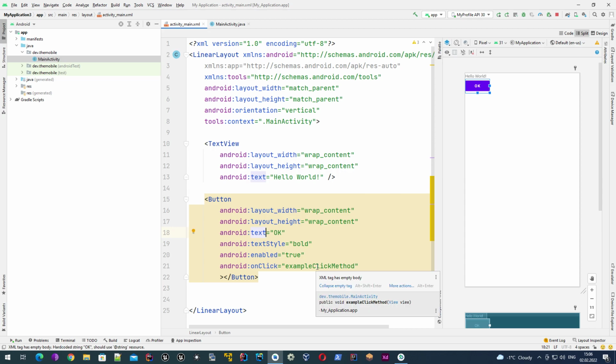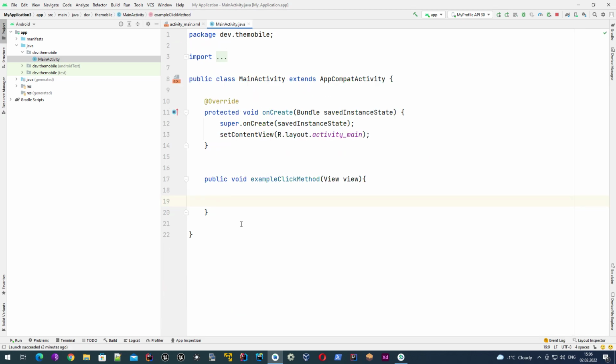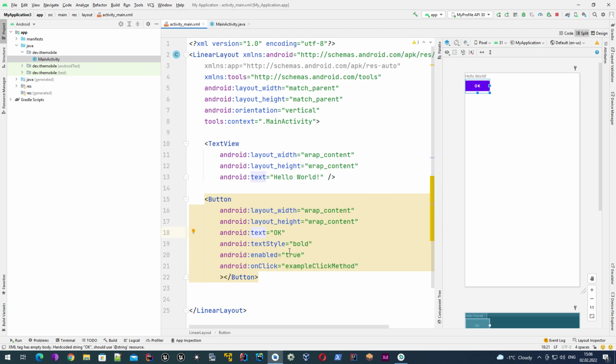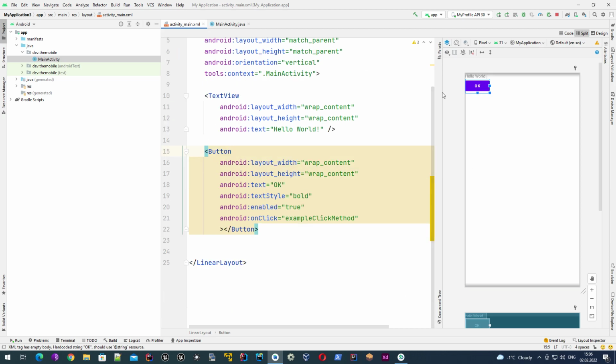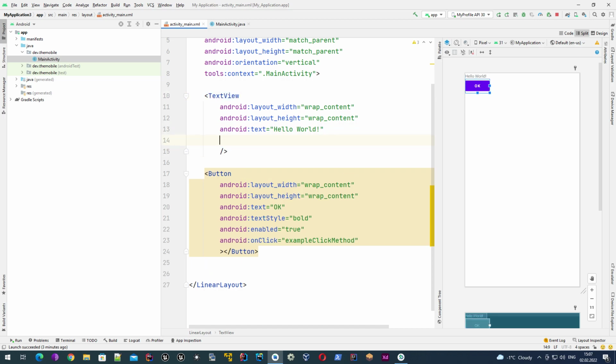So now this method is recognized by the button. Let's define something. Once we press this button, we change the text of the text view from hello world to something else. Let's say button pressed. To be able to do that, we still need to append some properties to both button and text view components.